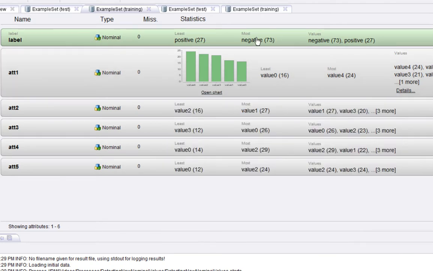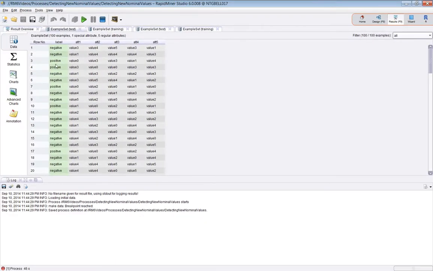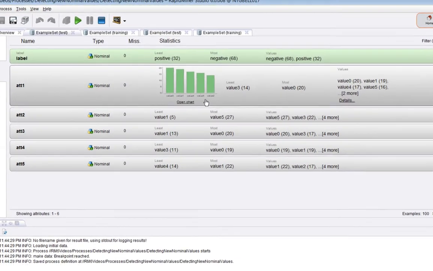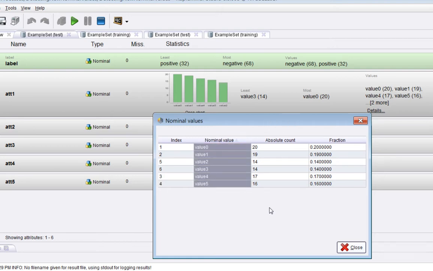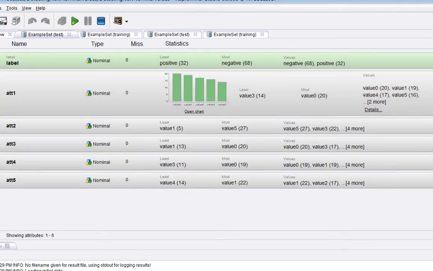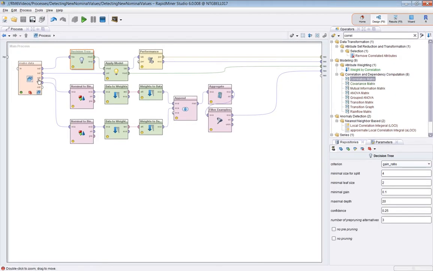The label itself has 2 values, and essentially what we're going to do is predict this label, negative or positive, based on these attributes here. And this is the training set. If we now look at the test set, it looks very similar. But if we look at the statistics now, you can see that as set up, there are 6 possible nominal values. Okay, so that's the shape of the data. Let's build a decision tree on it.